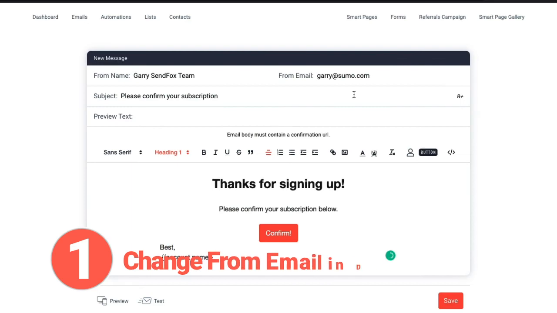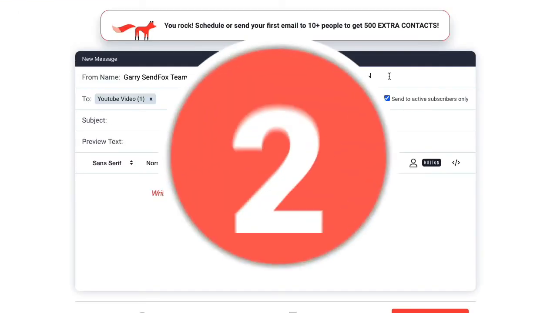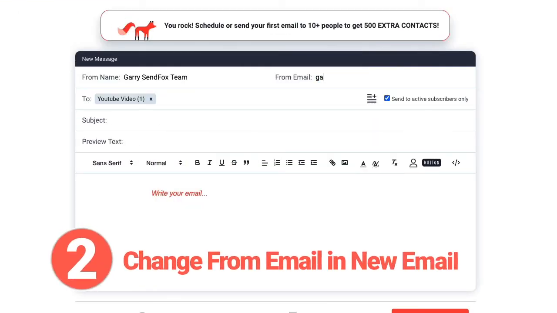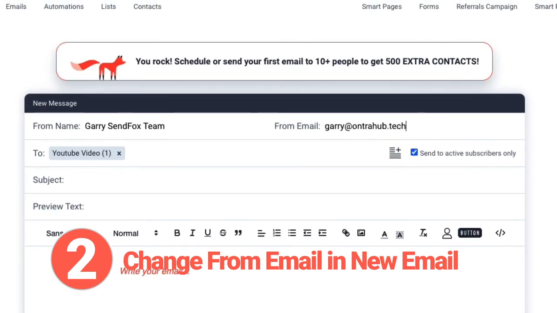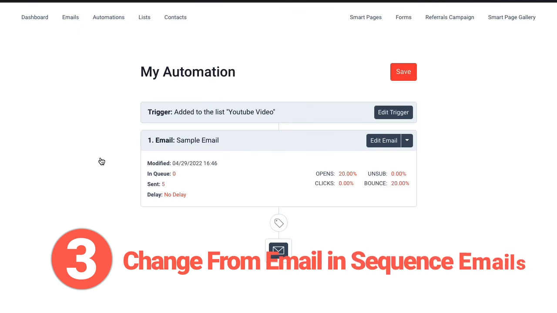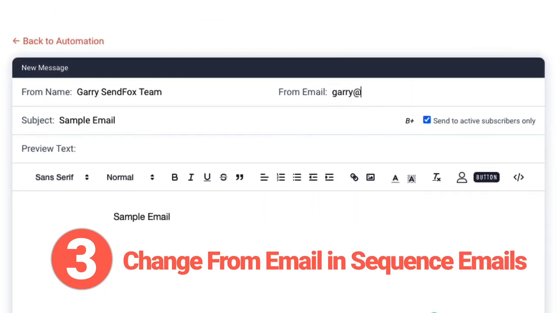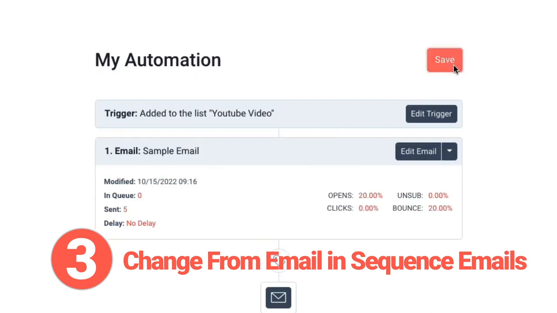Number 1. Open your double opt-in email and replace the send from field with the correct email address. Number 2. When you create a newsletter after this, replace the send from field with the correct email address. And number 3, revisit your automation sequences. Open all of your sequence emails and replace the send from field with the correct email address.